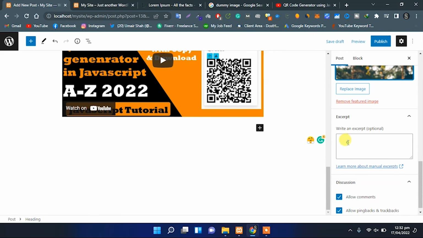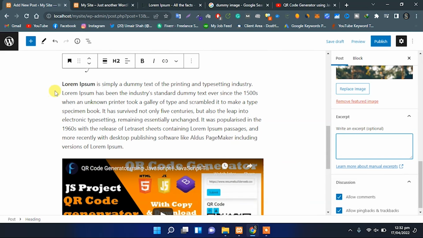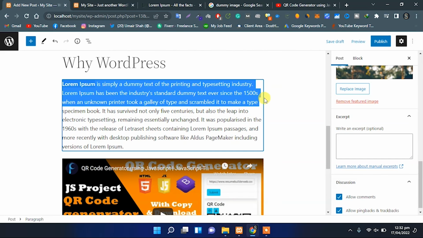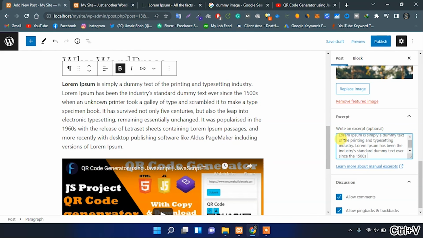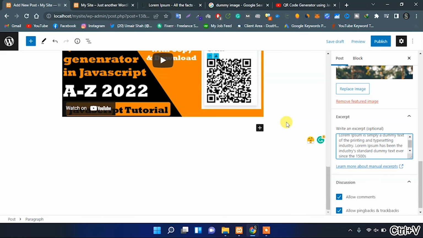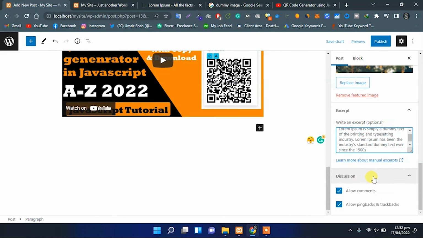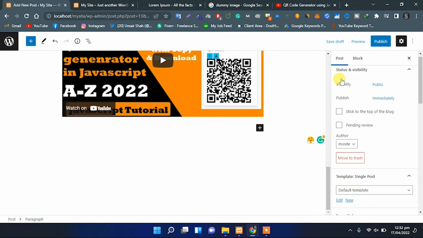Here we can provide a short excerpt which will show with the post. So I will copy this and paste it here. This excerpt is optional. From the discussion tab, we can allow the comments or restrict the comments, also allow pingbacks and trackbacks. After that, we can publish the post.